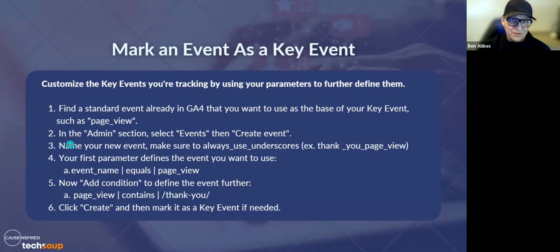In the admin section, which we were just in, we're going to select events and then we're going to create an event. We're going to name our new event, and you always want to use underscores. When you're watching this recording back, I'm going to say that again, always use underscores. It's basically the language of GA4, and it's what it understands. It does not understand a simple space, and it will get confused. So name your new event, make sure to always use underscores. Thank you, page view. Your first parameter defines the event you want to use. So our event name equals page view, right? Base event, page view, we know that.